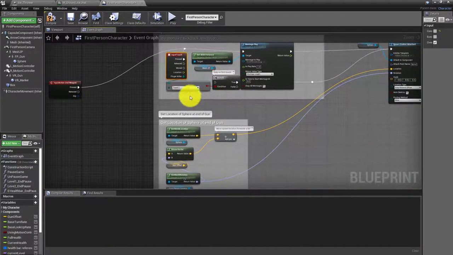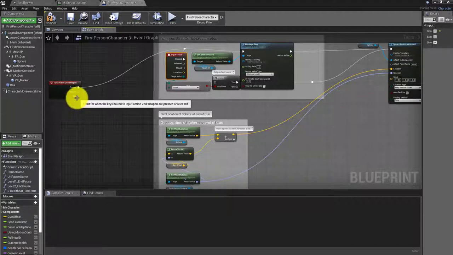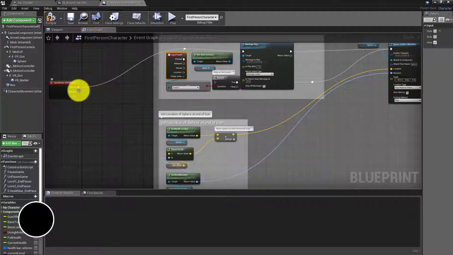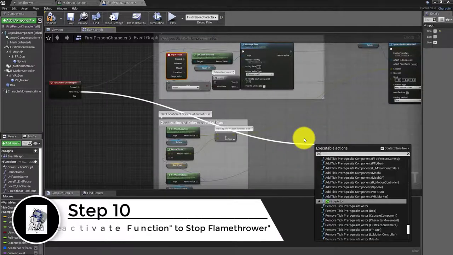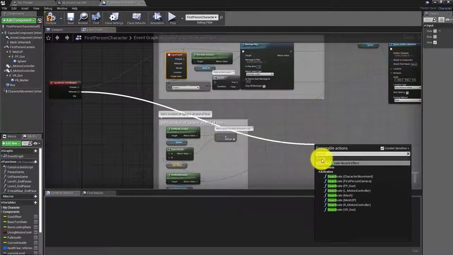And then from there, the other thing that we need this to do is stop playing. Otherwise, the flamethrower will just keep throwing out flame. You don't have a way to turn it off. So what we need to do to get this to work is drag out, right click, and type in deactivate.